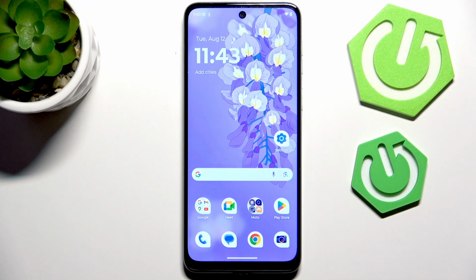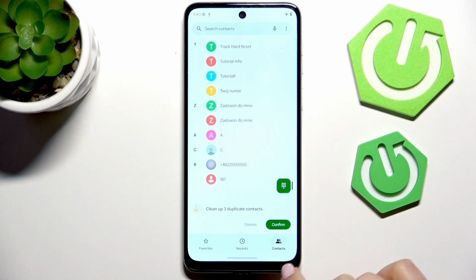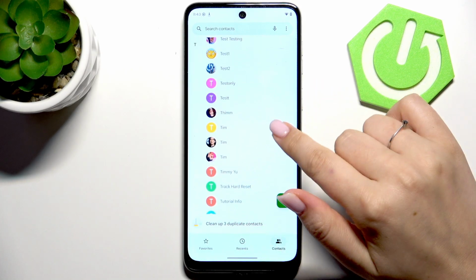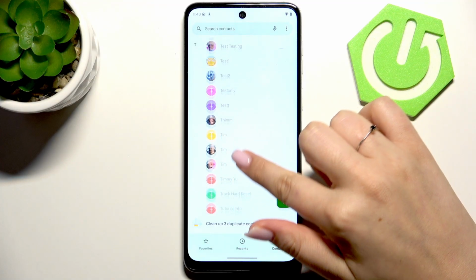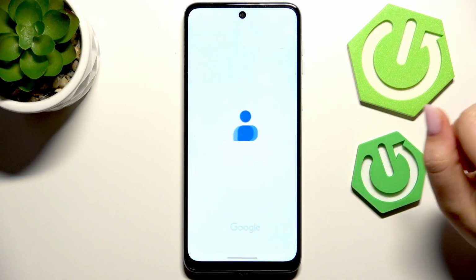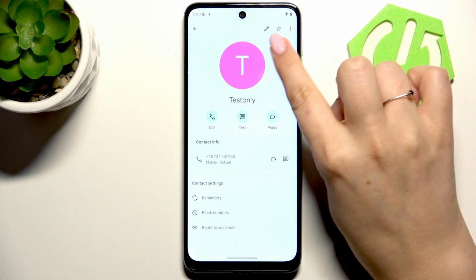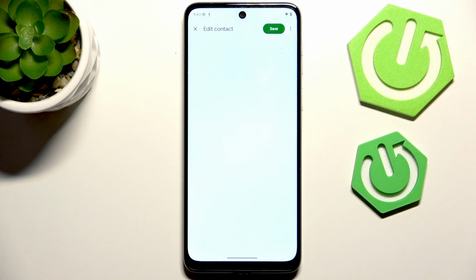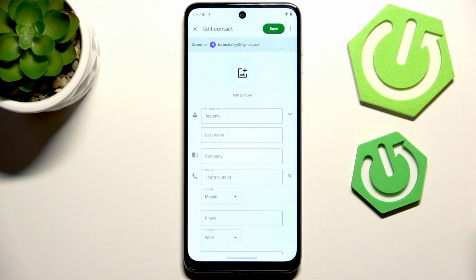So let's begin with opening your contact list. For example, with the usage of the dialer, just tap on it and go to the contacts. And here let's find the contact which you'd like to customize. So just tap on it. Then tap on this edit icon in the right upper corner and now tap on add picture.